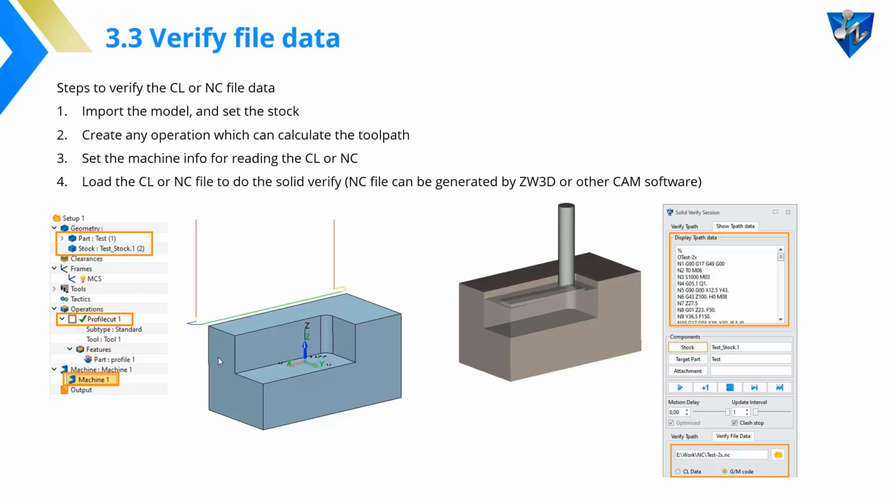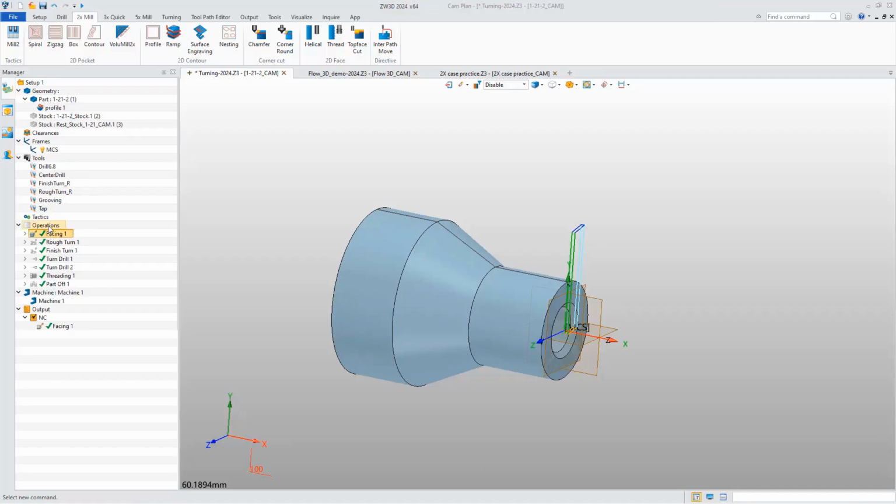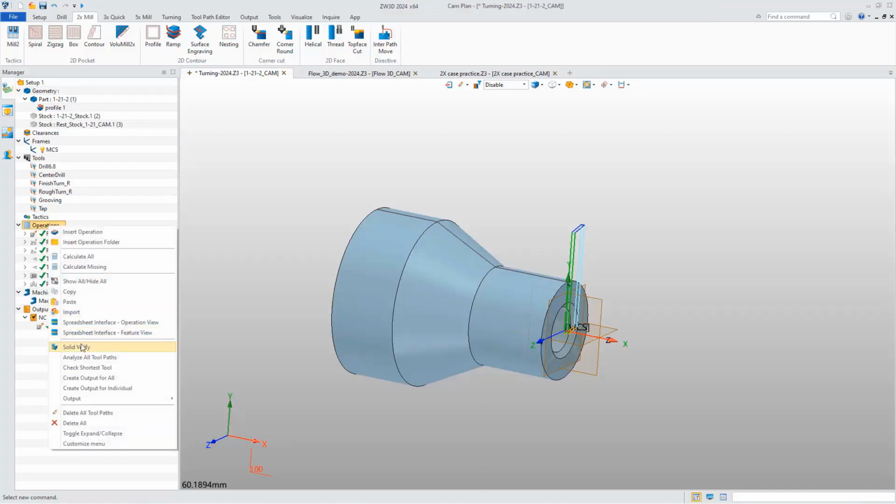As long as we have the model file, we can just create an active CAM plan, set a stock, set the machine, and insert any operation. Calculate the toolpath, then we can run the solid verify to load the CL or NC file to simulate the cut process and check the result. Okay, let's go to the software to check it directly.